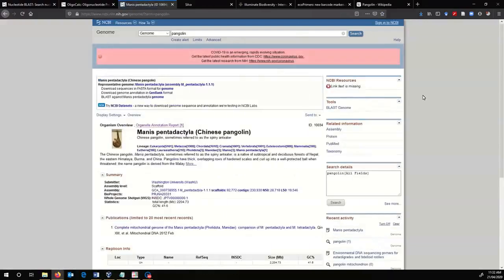If you type that in, it comes up with all of the genomes that are available for pangolins. And of course, the mitochondrial genome is the one that's most often sequenced in animals. Lots of mitochondrial genomes are available. The mitochondria is an organelle, so that's what that means there. It turns out there is a mitochondrial genome available for pangolins. So let's have a look at that.